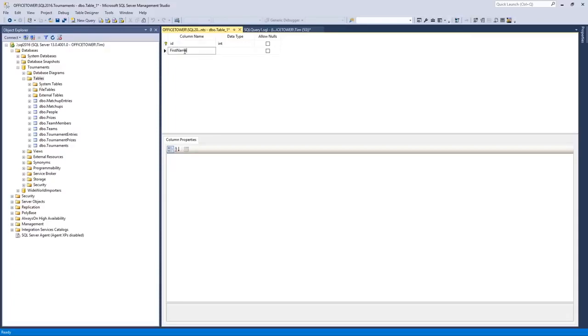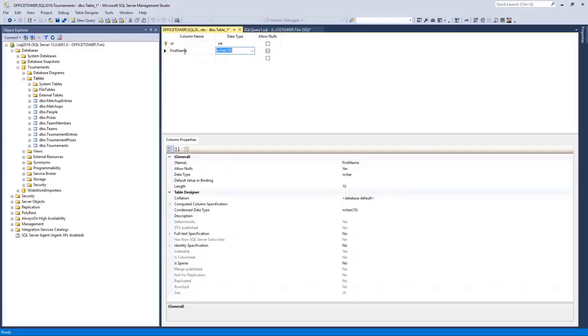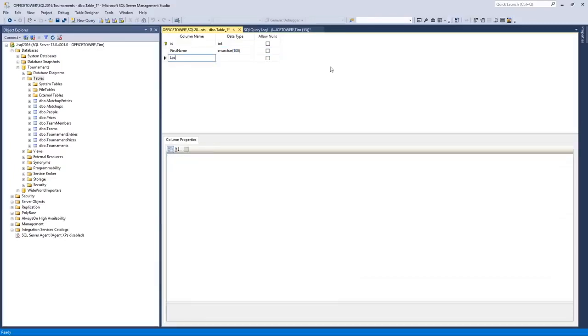So let's create a first name. No spaces in the column names, don't do that. Just like with variable names, just don't do it. I'm going to change this to an nvarchar. And for a person's name, 50 is the default value. There may be a time when 50 isn't long enough. I'm thinking probably not the first name, but you really don't want to have to mess with this later. So let's put it as 100. And I'll say, no, you're not allowed to have nulls.